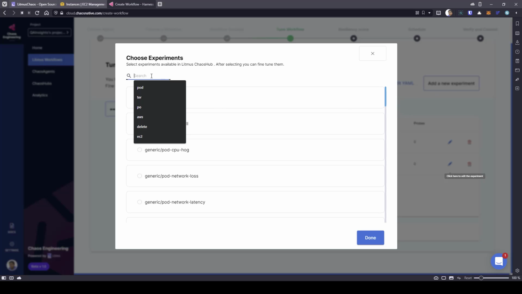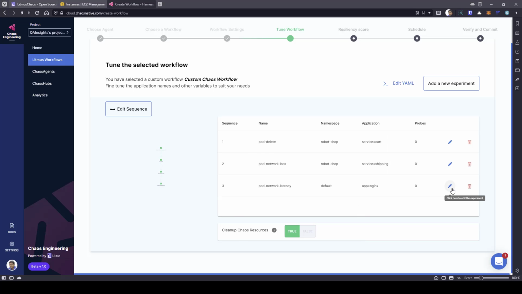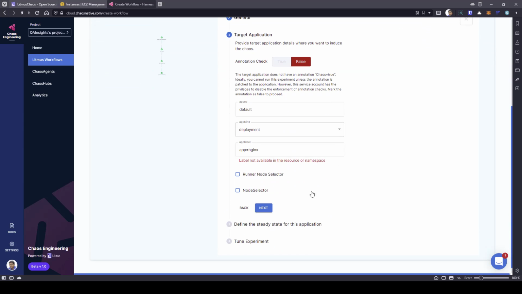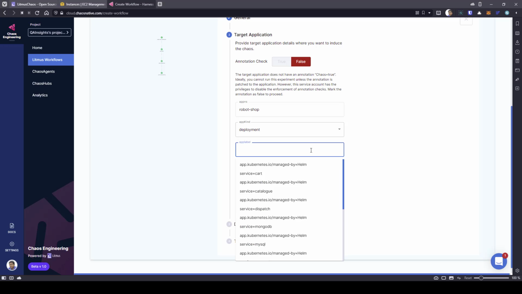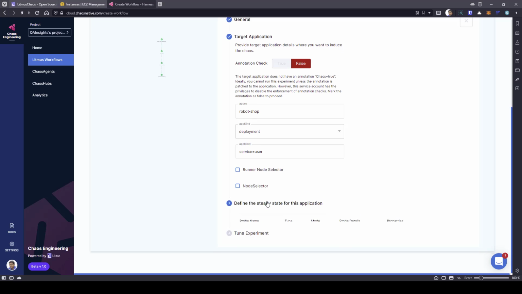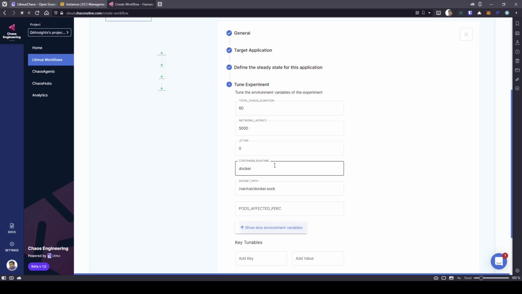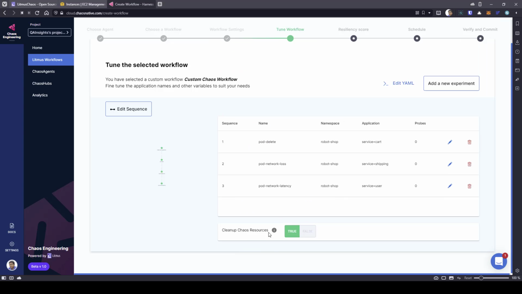Again, we are going to create the experiment for another network flavor, which is network latency. This will increase the latency. Again, repeat the steps. The target application should be Robot Shop, and for the app label, in this case, I'm going to select say user, and click on next. In the tuning, we are going to create the network latency of about 5 seconds for a 60 seconds duration, and then set 100% pod affected percentage, and click on finish.